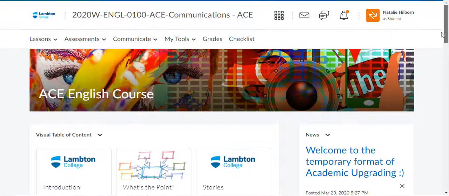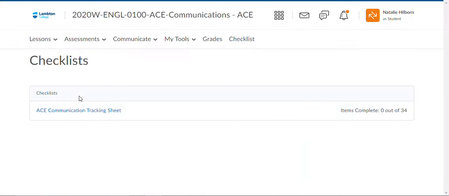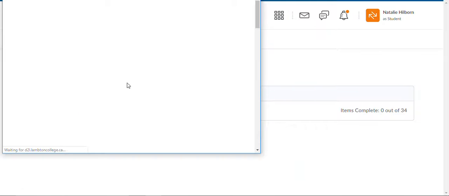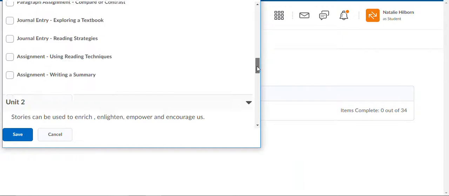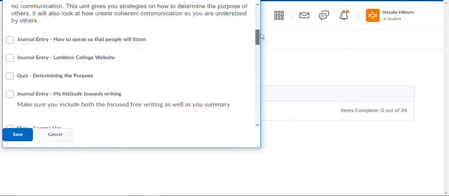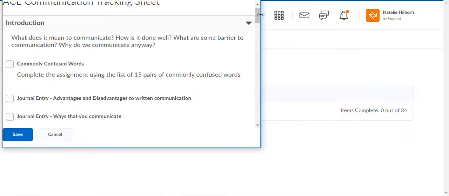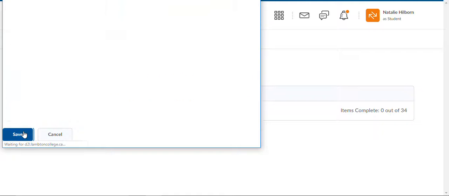To help with tracking, what I've done is I've created this checklist. If you click on this here, you have a communication tracking sheet. What I would recommend is using this any time you have submitted assignments, so you know that that section is completely done. For example, in the commonly confused words, the very first activity that you had, if I've submitted it and I've gotten my feedback, I'm going to click on it and hit save.